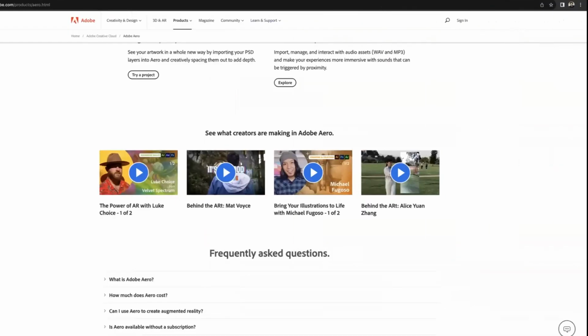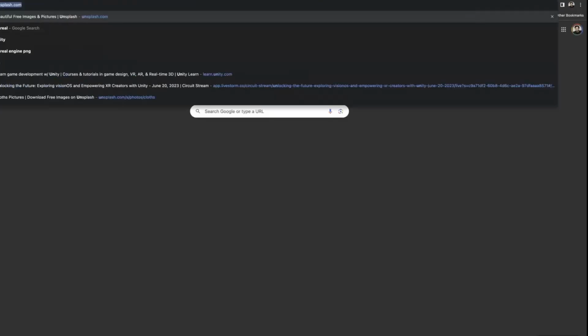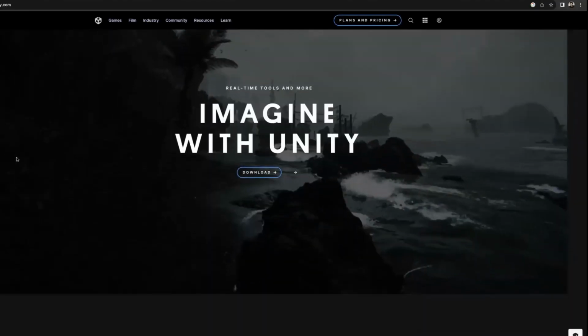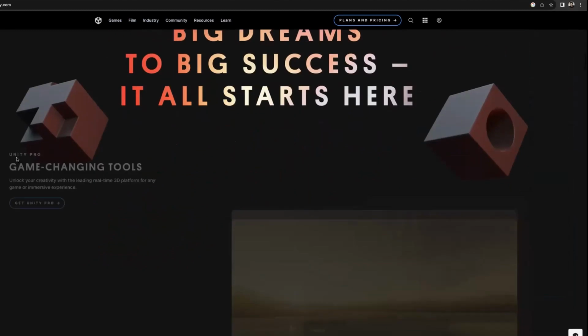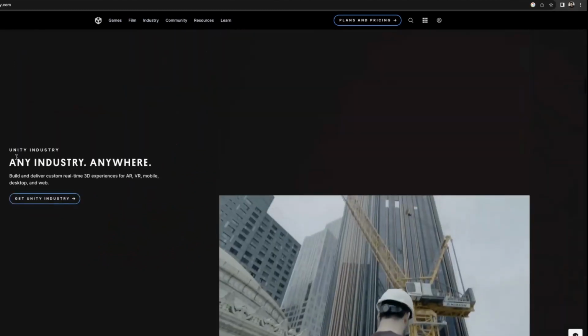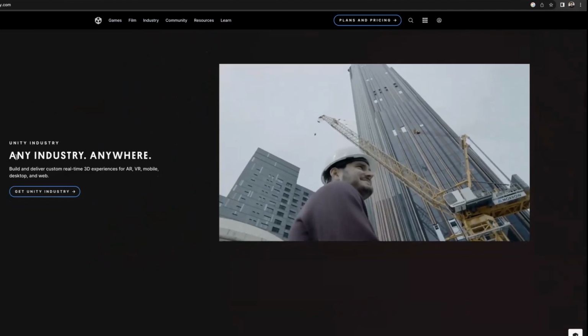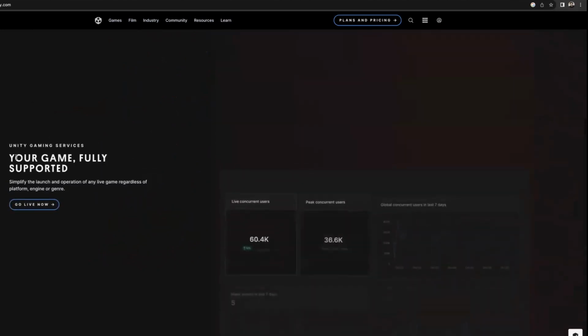I also want, okay, so let me go to Unity. So it's a game development engine, but then you can use this to create AR, VR, and everything. And Apple is also partnering with Unity now. So a lot of integration with Unity is happening.